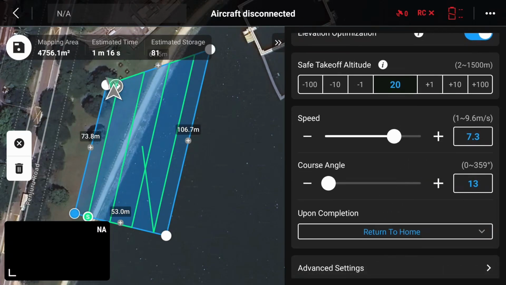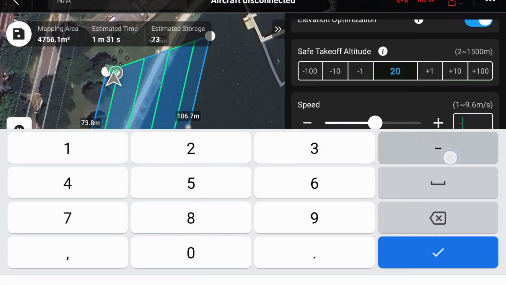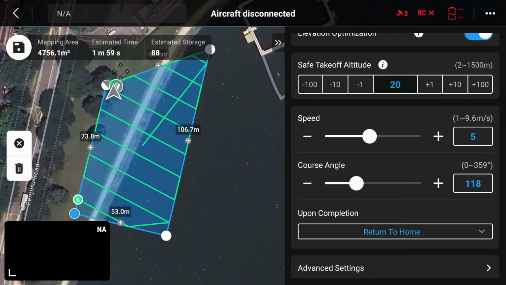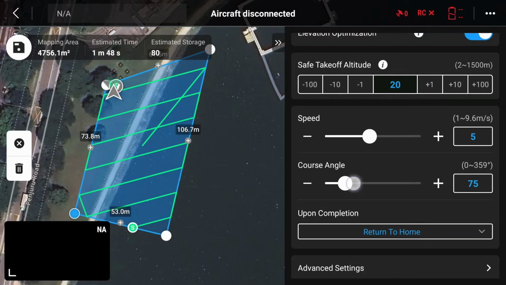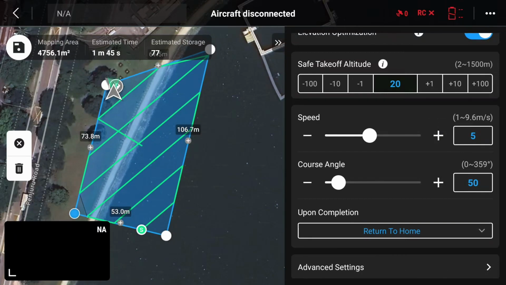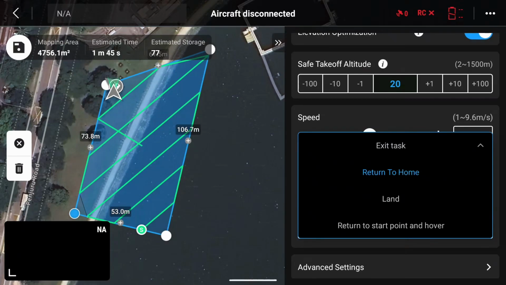We also get to choose the speed as well as the course angle. Speed, I think, is self-explanatory. We like to keep it at about 5. Let me just change that. 5 meters per second. And the course angle changes the direction the drone flies at while it's collecting the data. So you can see that as I'm changing the angle, the map changes as well. And upon completion of the mission, you can choose whether you would like the drone to return to home, to exit the task and hover, land, or return to the start point and hover.